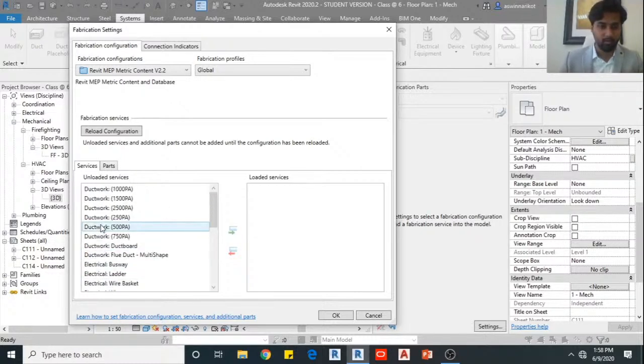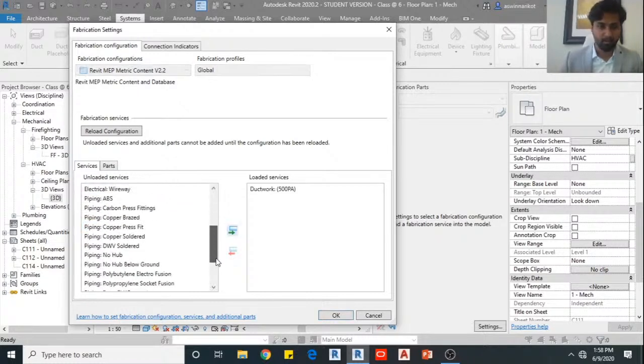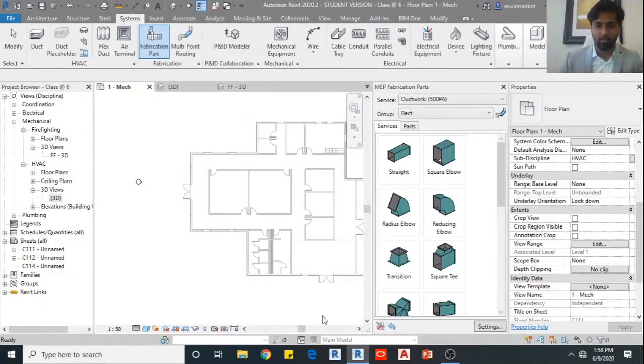Okay, and right now I'm trying to do two different services here, one for the duct and the other one for the firefighting pipes. Okay, so I'm going to load two services into the model. The first one is going to be the duct work of 500 Pascal, which is the pressure of the duct classification, and I'm going to use a threaded grooved fitting for the firefighting pipes. Okay, so once you load the service, you can click OK, and you will see those services loaded here.